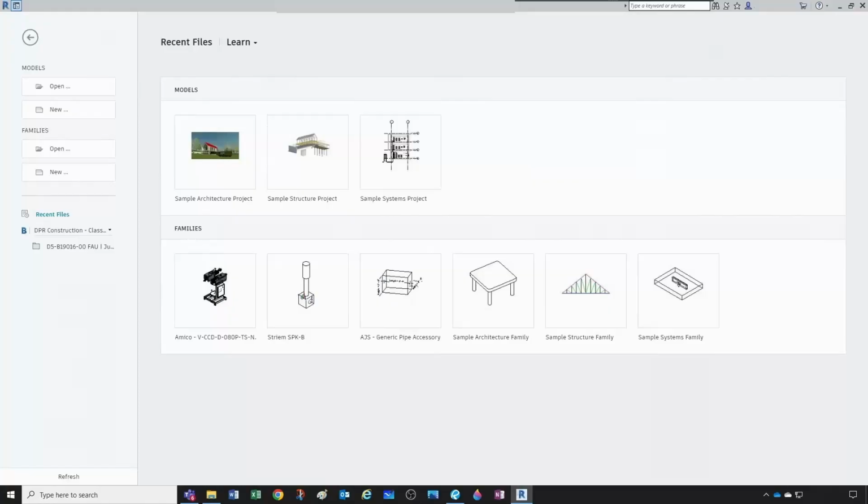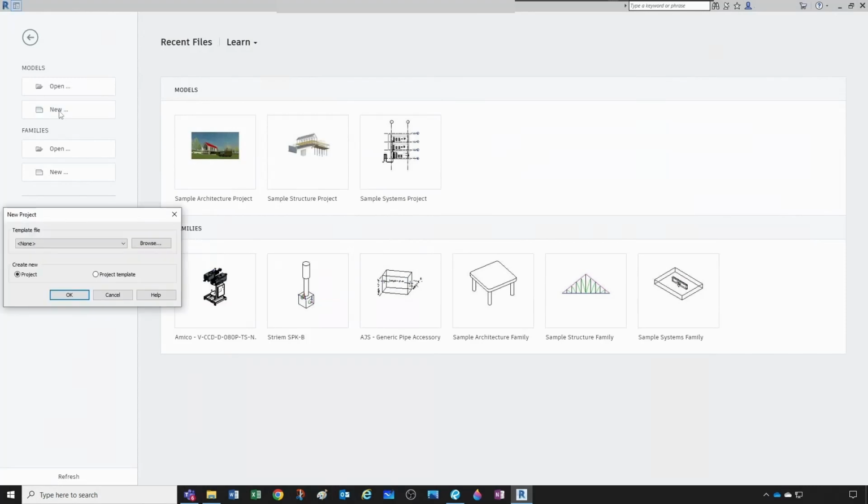Let's get started. Alright, so let's take those parts we just created and take them for a test drive here. I'm going to create a new model. So I go here, New. I'm going to select my BIMitUp template.